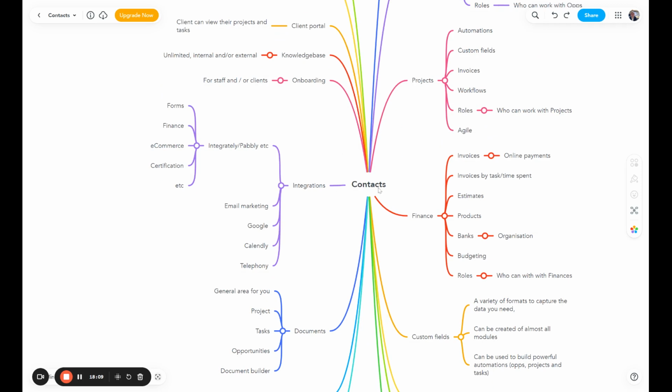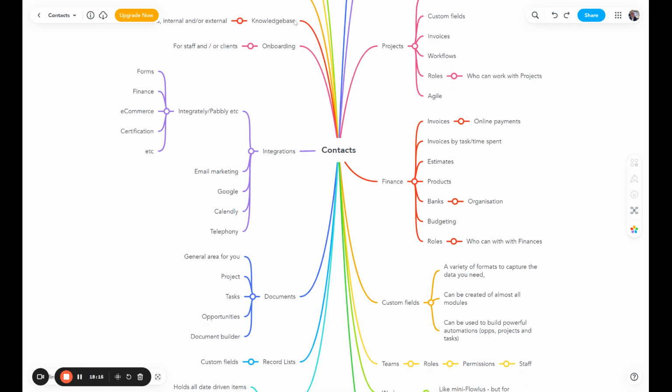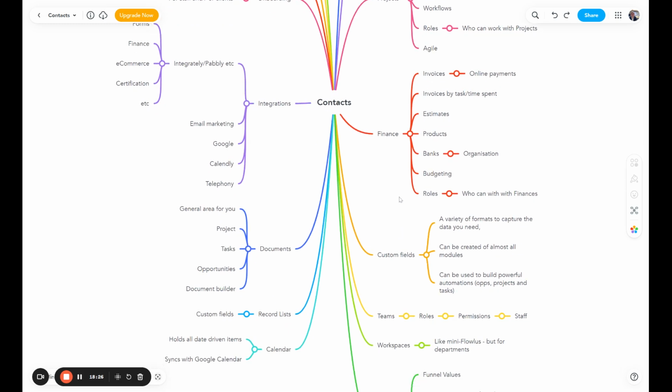But important thing, contact, contact, contact. Center of the universe, that's what you build your Flowlu around, and that's how all these modules have been built, so that they can support what you want to do with your contact. So I'll leave it there.